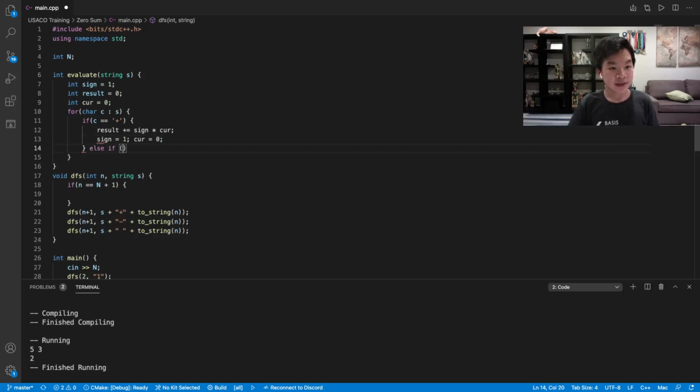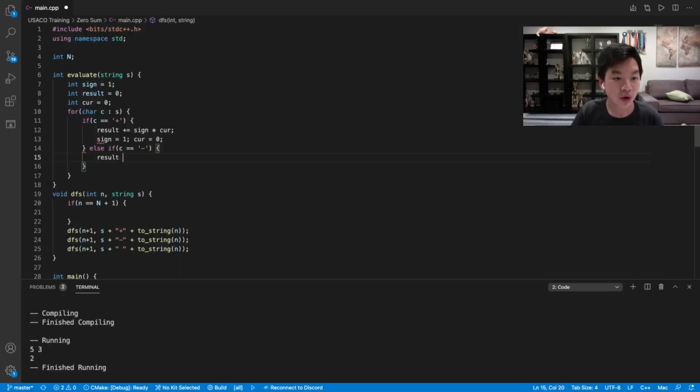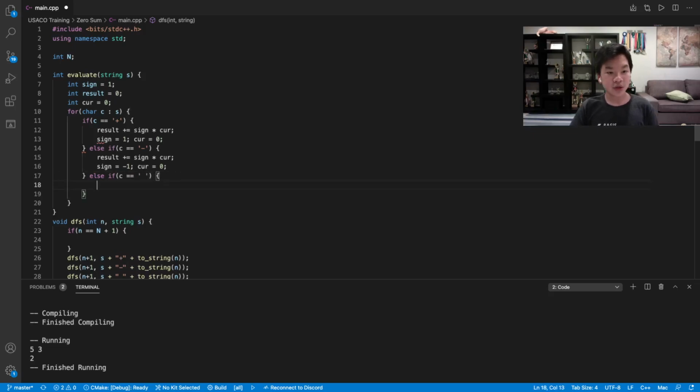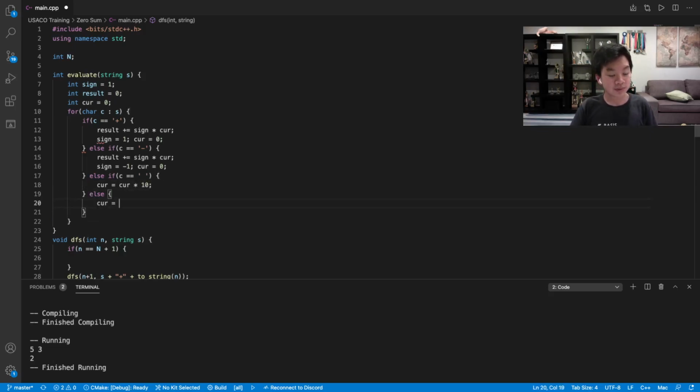Else if it's a minus, then your result, you would again add your sign, just like your previous one, and then your sign will be equal to -1 and the cur will be equal to 0. What if it's a space? Then you just update your current, so your cur will be equal to your cur times 10. Otherwise, your cur would just be equal to your cur plus the value, so this would be c minus '0'.